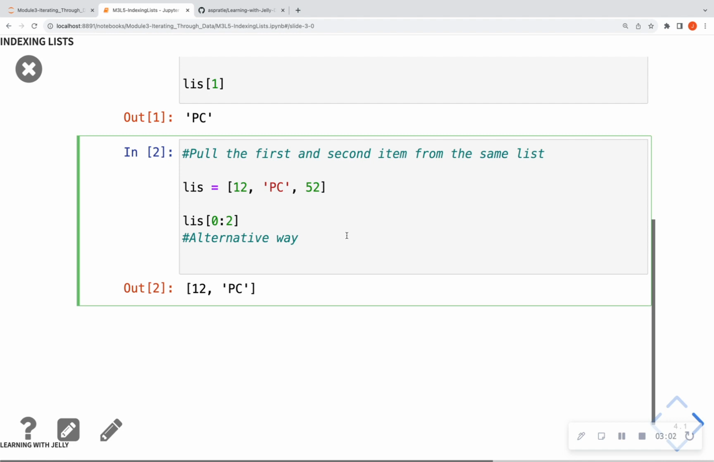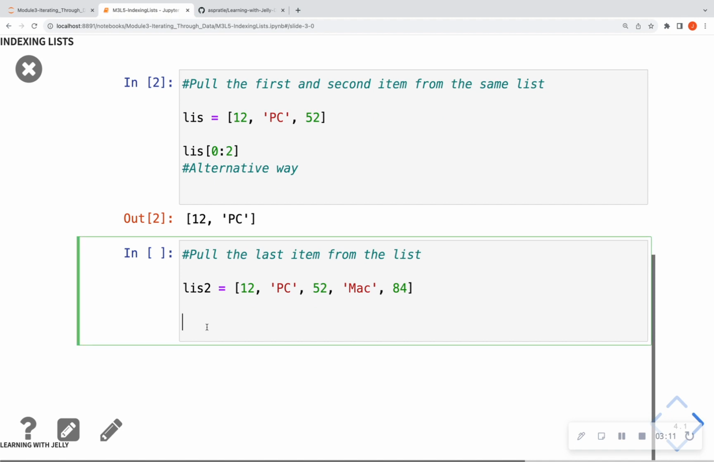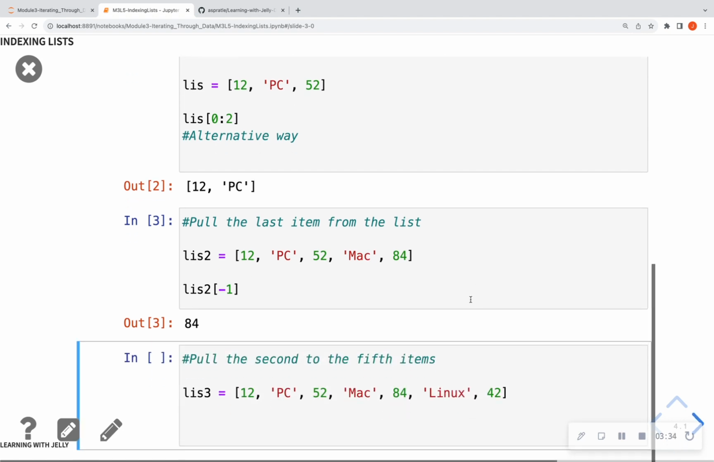Alrighty. After that, let's go on to the next one, if it lets me switch momentarily. We can also do negative indexing, and negative indexing doesn't start at 0. It starts at 1. I know it can get very confusing, but 84 is the negative 1. Mac is the negative 2, etc. So we are going to pull the last item from this list and we are going to do negative 1. In this case, we get 84. And that's our negative indexing.